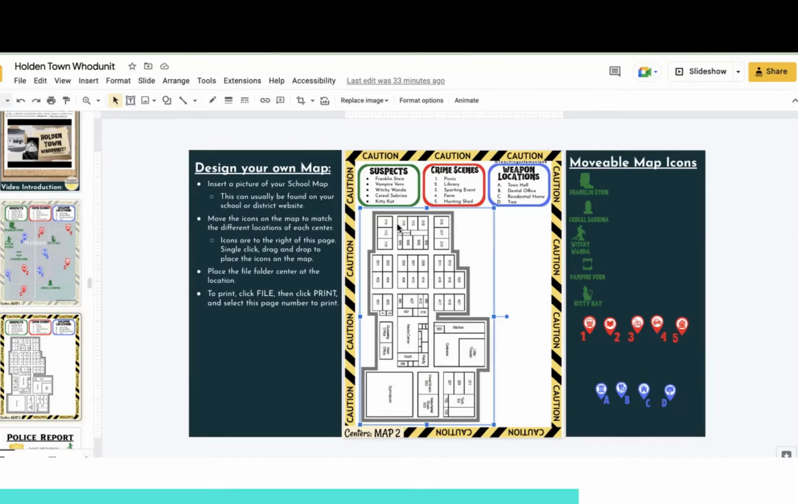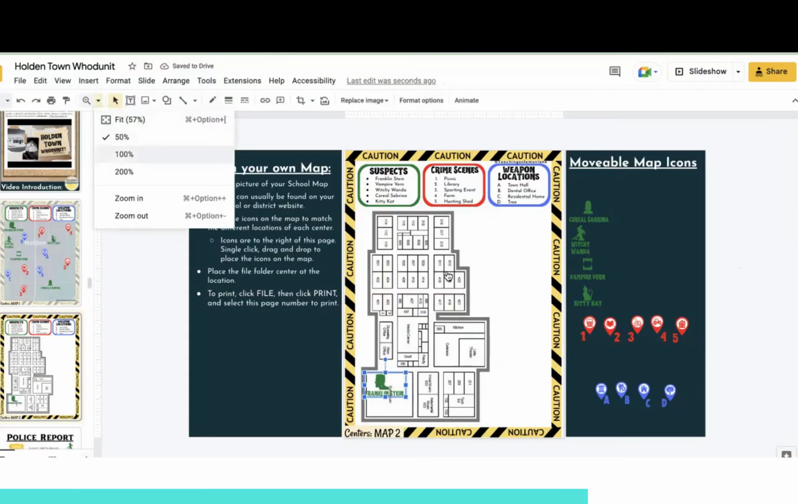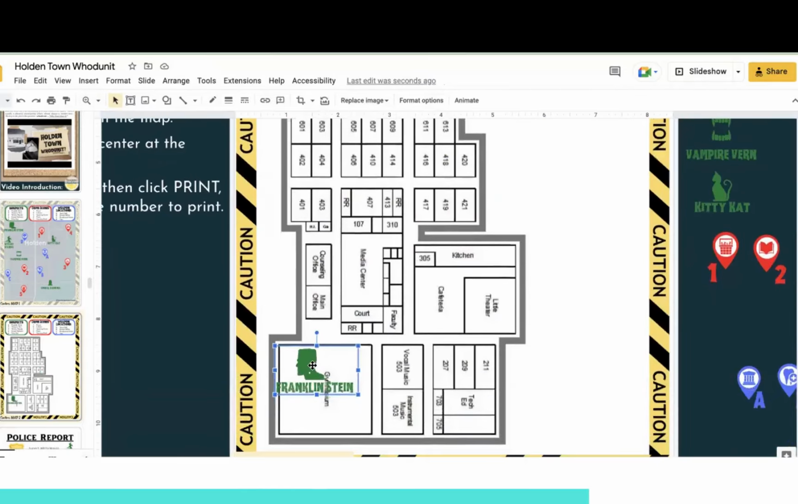But all that I did is I inserted a picture, a map of the school, and then you could have students move from place to place and hide that case file folder in different places. So let's say my case file for Frankenstein is going to be in the gymnasium. And so I single click and I drag Frankenstein's icon onto the part of the map that says gymnasium. And then I can add that there. And let's say the crime scene for the case file with the picnic is going to be in the cafeteria. And so I can make it smaller by just dragging and dropping.